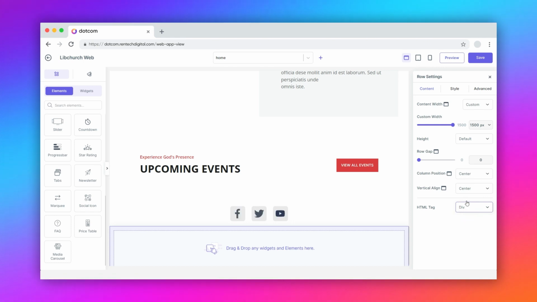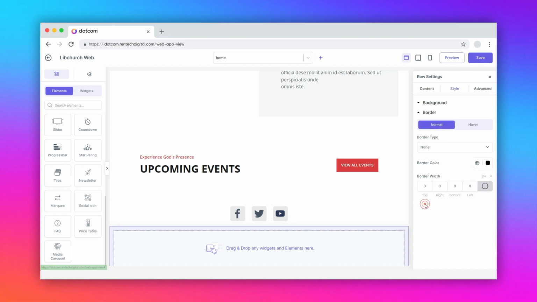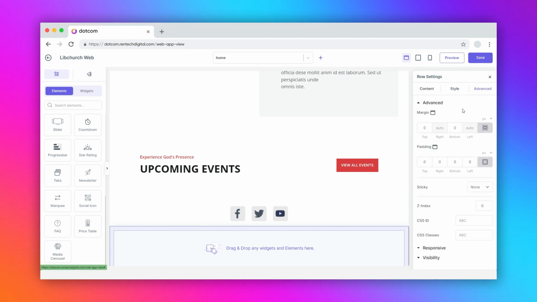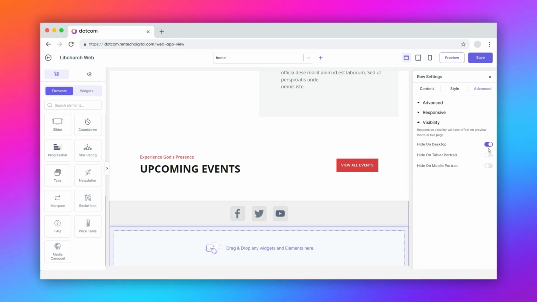Switch to the Style tab. It has Normal and Hover tabs. Under each mode, configure the background and border customizations of the container row. Go to the Advanced tab. Here, you can customize the margin, padding, and CSS parameters. Further, you can configure the responsive and visibility. That is all about the container row.